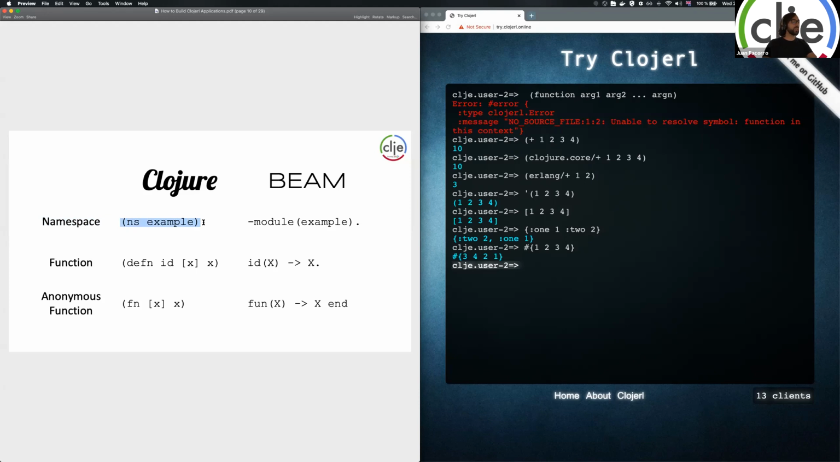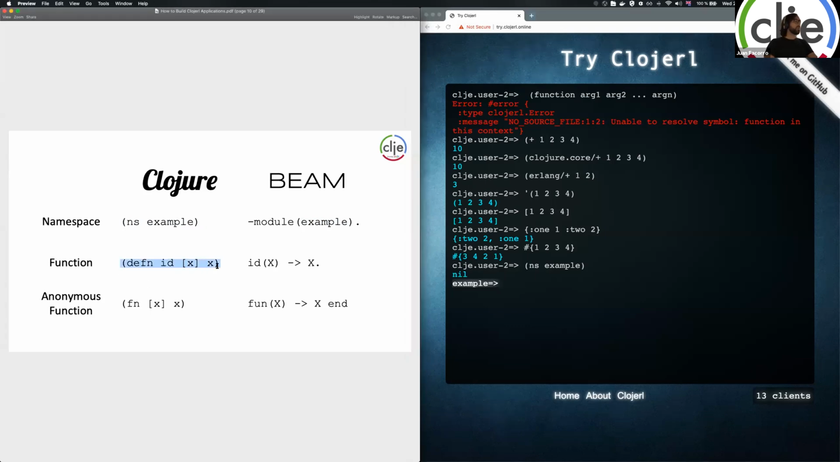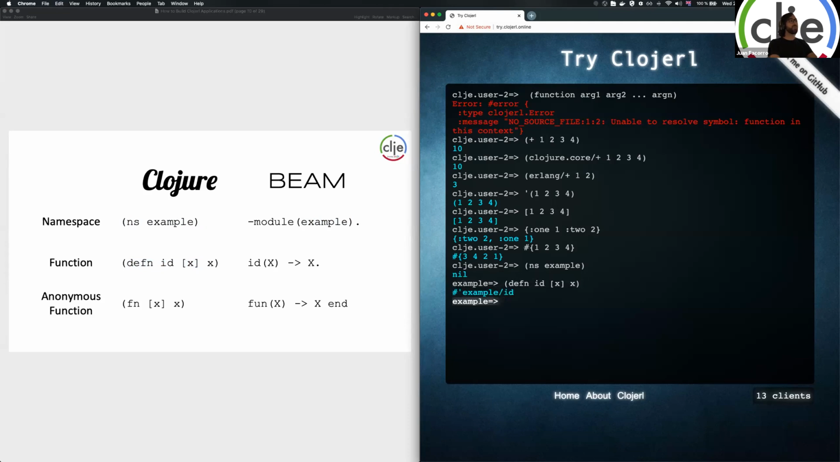The way that you declare a namespace is with the ns form. So here we declared and created the namespace, and also we changed into that namespace. It would be the same as doing -module, except that from the Erlang shell, you can't actually create modules. And then if we want to define the id function that takes an argument and returns the same value that it receives, we do it like this, and then we can just call that function with whatever argument we decide.